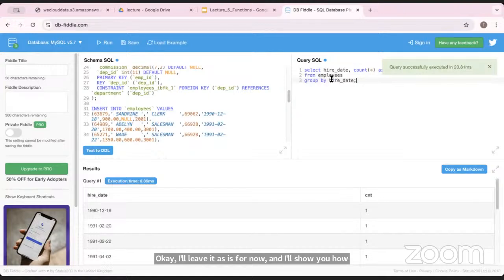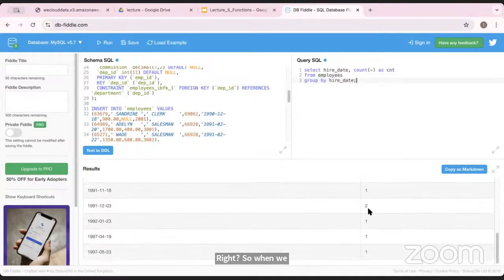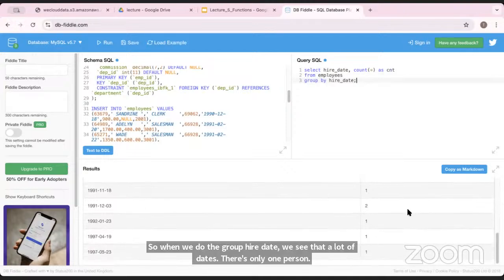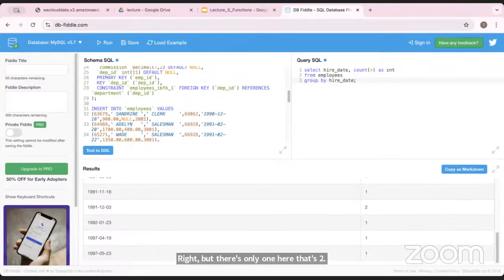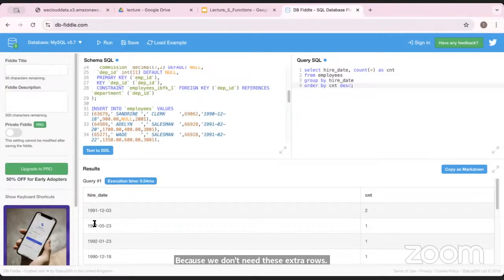Right. So when we do the group by hire date, we see that for a lot of dates, there's only one person, right? But there's only one here that is 2. Now we don't really want to do the scrolling, and even with the order by, we still have all these additional results, right? So this way of doing it works, but it's not preferred because we don't need these extra rows. Okay. So in that case, we want to filter them out.